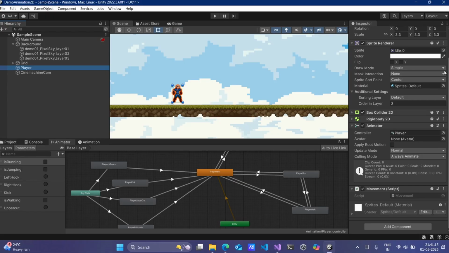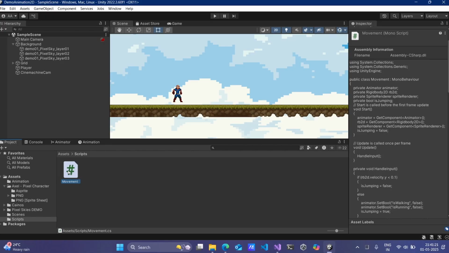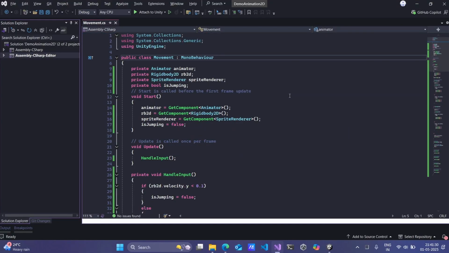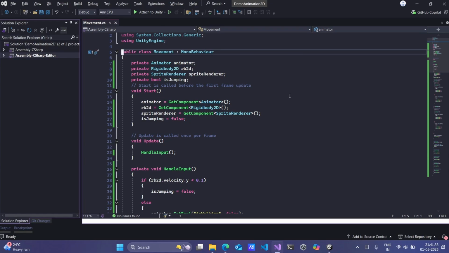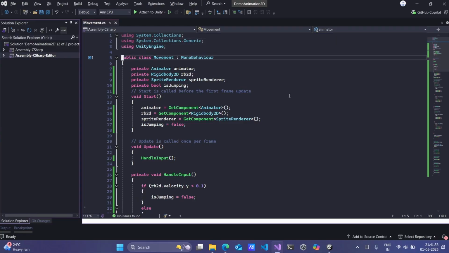Let's head on to the movement script which I wrote to see how it looks and how it is controlling the player behavior. Let's double click on it to open it in Visual Studio. Every script which is attached to a game object in this Unity scene should inherit from the MonoBehaviour class. The MonoBehaviour class exposes some methods like Start, Update, and apart from these, Awake and a few others. Well, we don't need to get into the actual details of these methods.